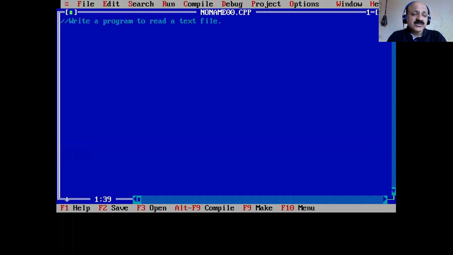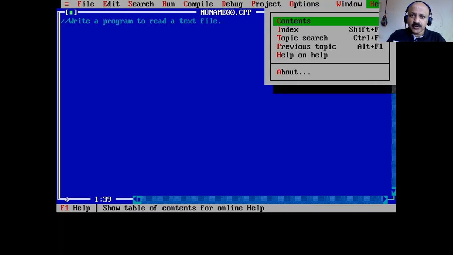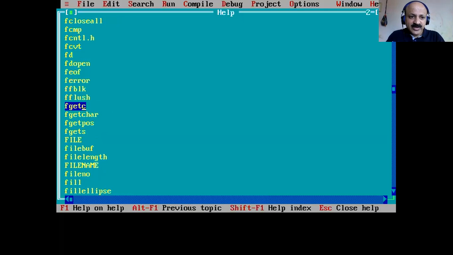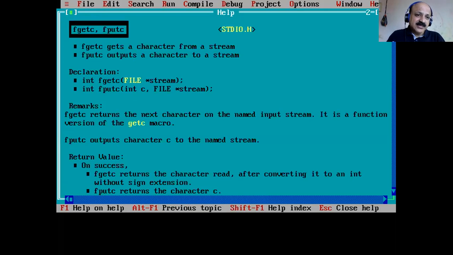In this session we will use fgetc, the F is for file management. Look here, Alt F1 for help, and there are two other important functions. At that time we can use only getc. Here we can use getc and putc, and fgetc and fputc, but first only the reading operation. You can see that it is not a macro.